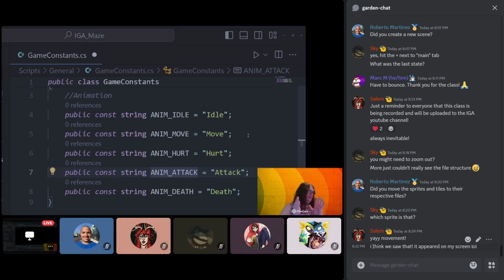That way, when we tell C# or Godot in our C# program to play these animations, we can just use our game constants and have IntelliSense fill everything out for us, and we don't have to have any floating strings anywhere.